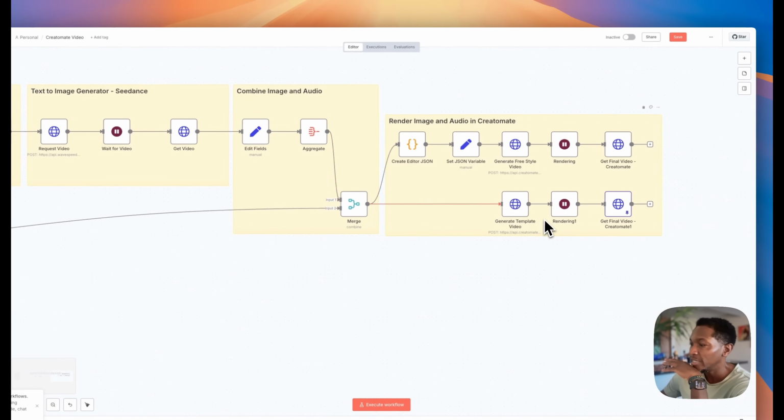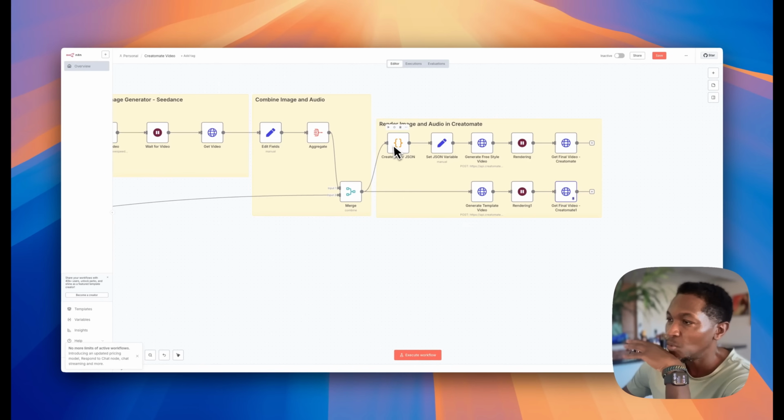If you go back here, I have 2 parts. One of them is just generating that JSON. As you can see, it generates that JSON in code. And then the other one is sort of using a template. The template one, you can see, is very straightforward. All you're doing is passing an ID into a template.